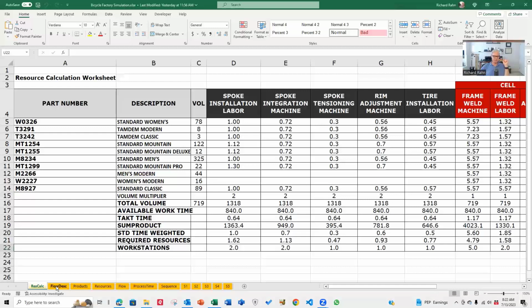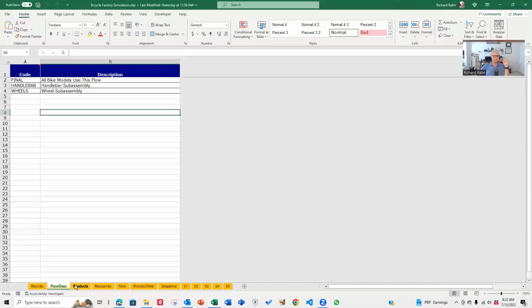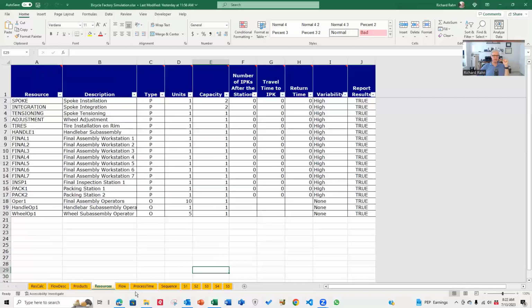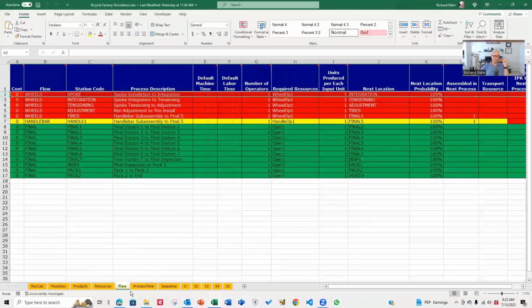So we have a series of tabs here. We have the flow descriptions, including feeder lines. We have the list of products, including any subassemblies. We have the resources down to the workstation level and the operator level, with various parameters. We have the various flows defined. So what connects to what, what do I do first, what do I do second? And we have 3, they're color-coded here, 3 different flows: handlebars, wheels, and then final assembly, test, pack, right?